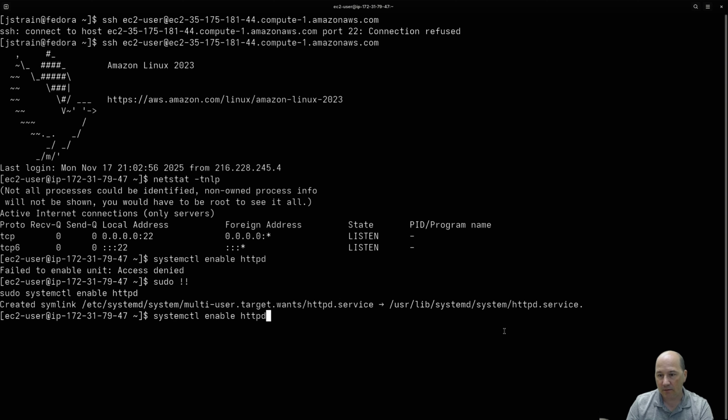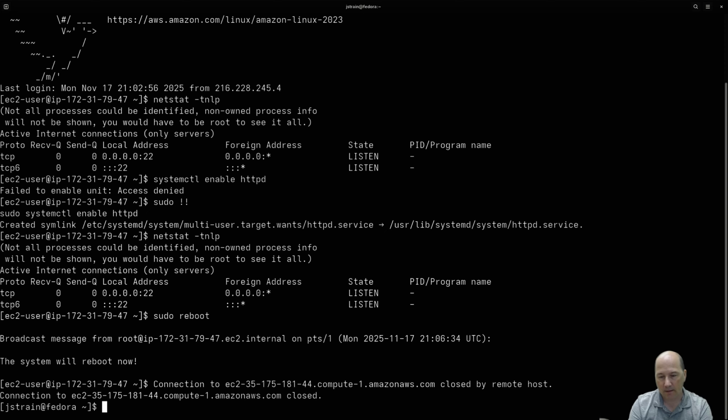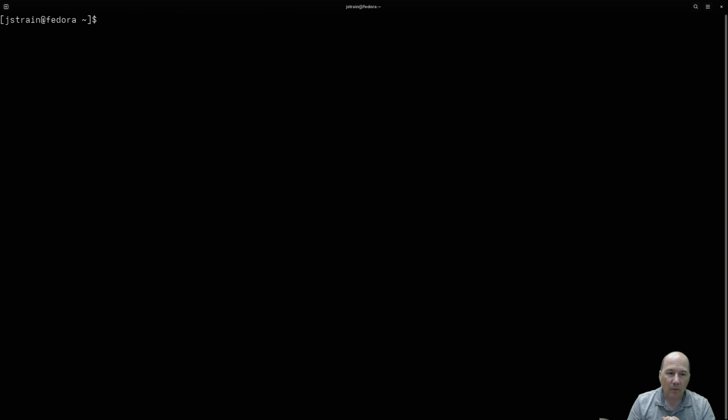So if we look here, it's still not running because we didn't start it. We just told it to start with the restart. So let's do sudo reboot again. We'll clear this. So we installed HTTP. We started it, and then we rebooted. We saw it didn't start. We logged in. We enabled it, and that doesn't start it. But when the system restarts, it should be up and running.